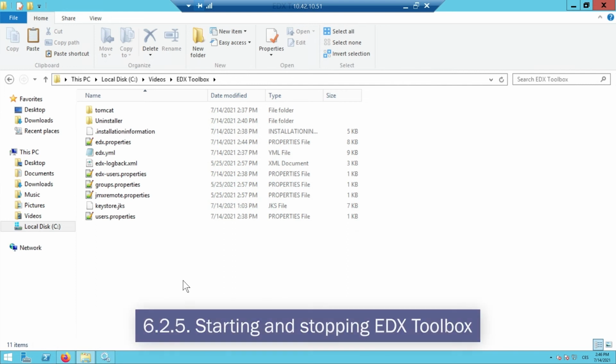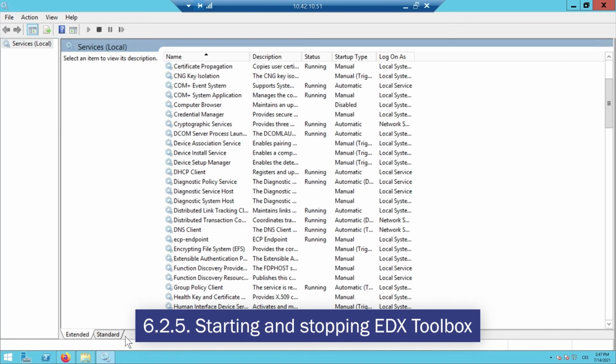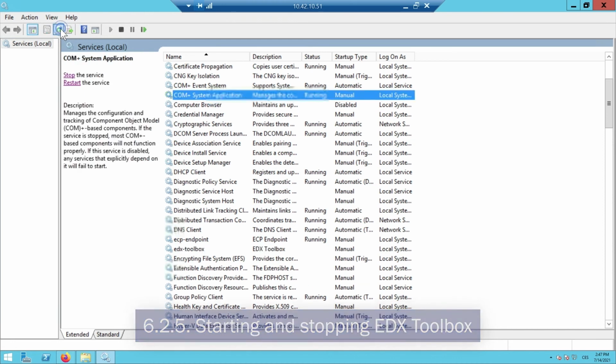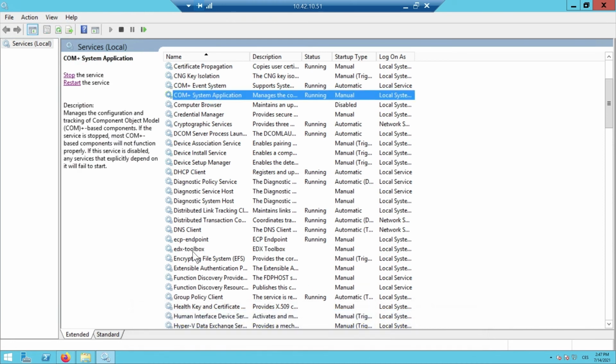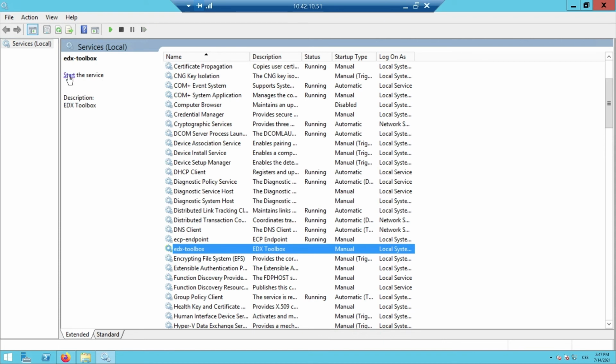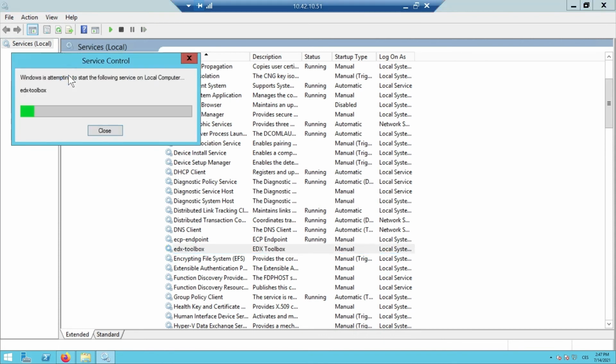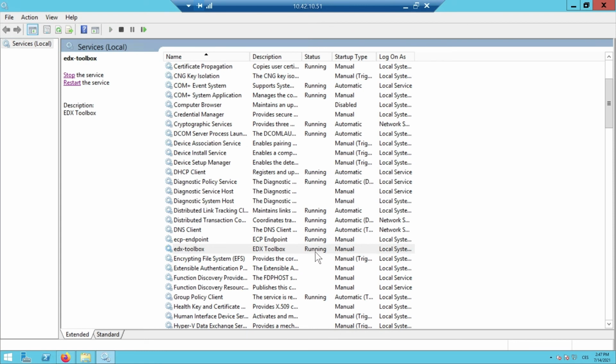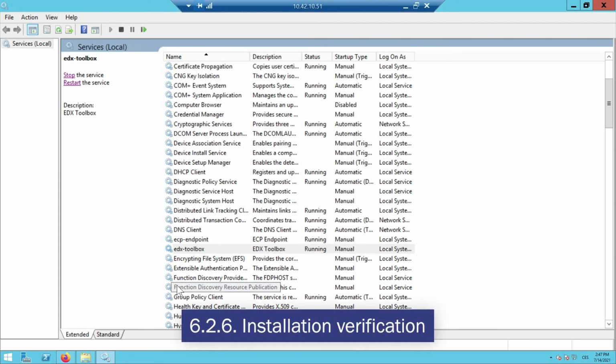The application is registered as a Windows service under the name EDX Toolbox. Therefore, it can be started directly from service. Now it's possible to open the graphical user interface via web browser.